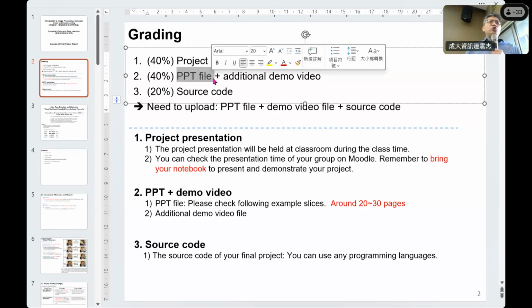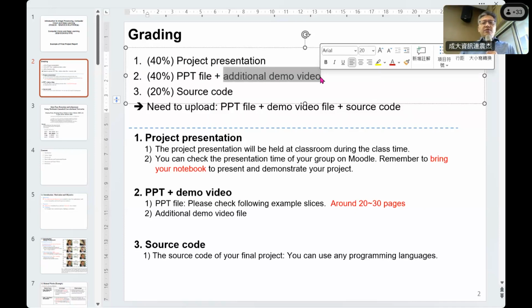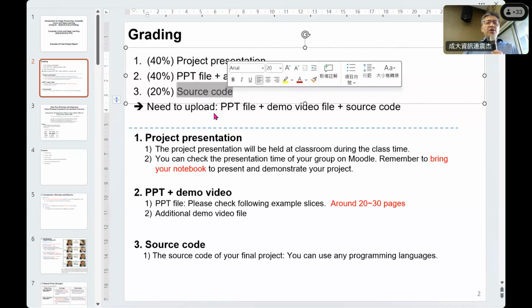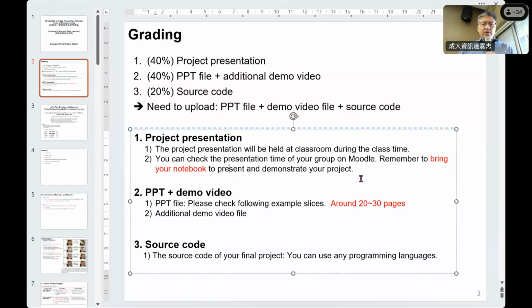So right now I'll teach you how to do the PPT file. It's better if you also have a demo video. And finally you need to upload the source code. So you upload the PPT file, the demo video, and the source code. As for the deadline for uploading, the TA will tell you on Moodle. It should be the day of week 18 or after that day. We will let you know.